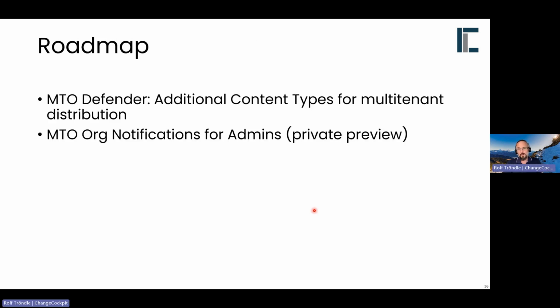It wouldn't be a Change Cockpit deep dive if we didn't have any roadmap, but actually it was quite hard to find more features on the roadmap regarding multi-tenant org. MTO Defender, we will get additional content types for these multi-tenant distributions, and not just, as mentioned before, the custom detection rules. We will get additional types where we can pull, let's say, policies, or we can push policies out to all managed tenants. That would be a very great scenario.